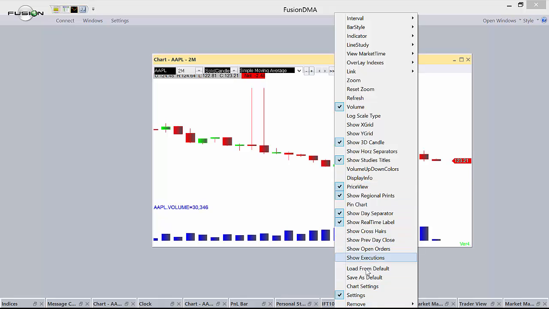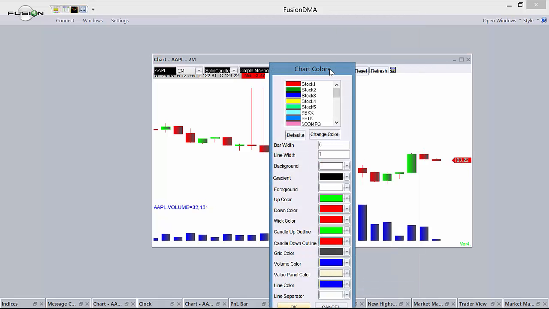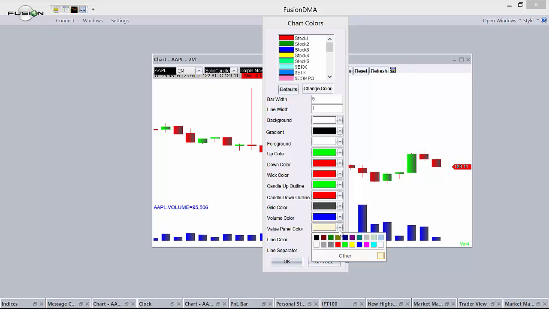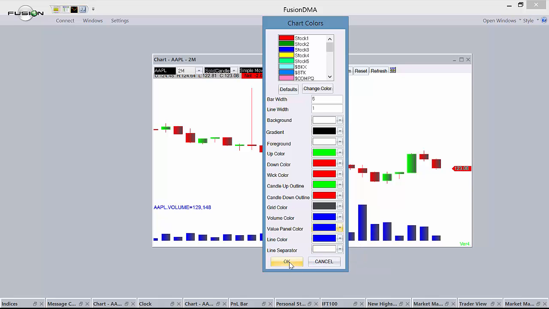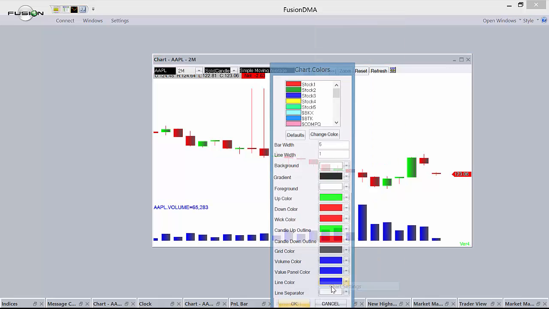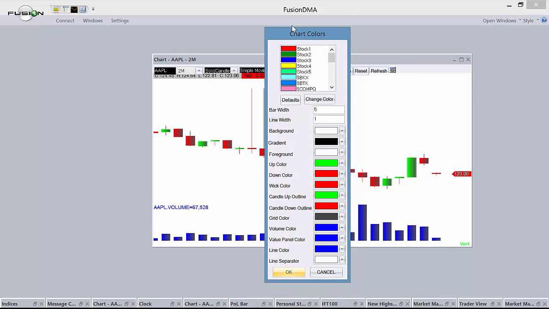I believe that is in chart settings. It's a color option. The prices are there, but the white is camouflaging the colors because I believe the price axis is white as well, or close to white. So it looks like the value panel color is where we want to go. And let's try that. Let's make that a blue. Click OK. And that actually didn't do it. So it's not obviously the value panel like I thought.